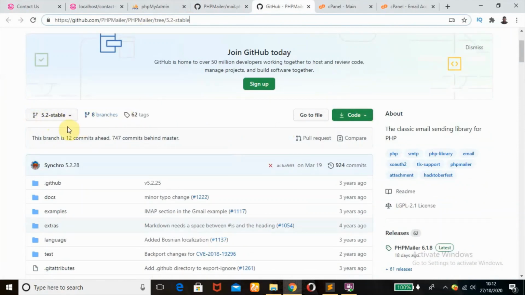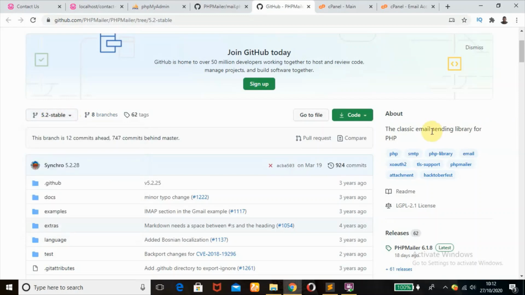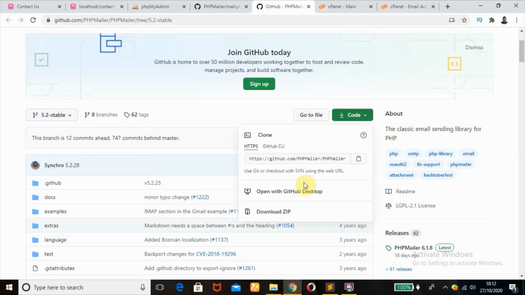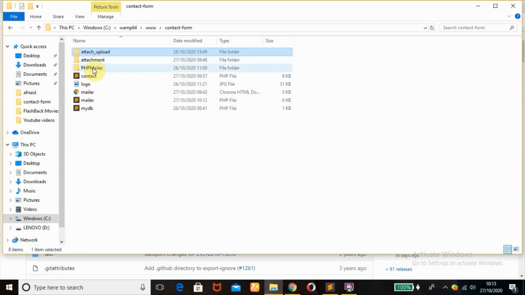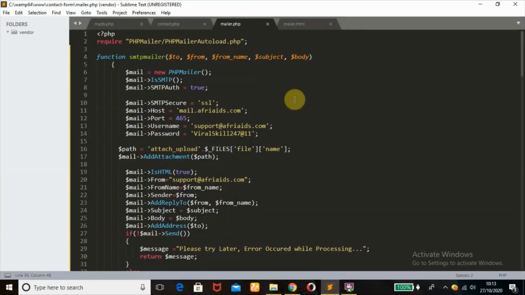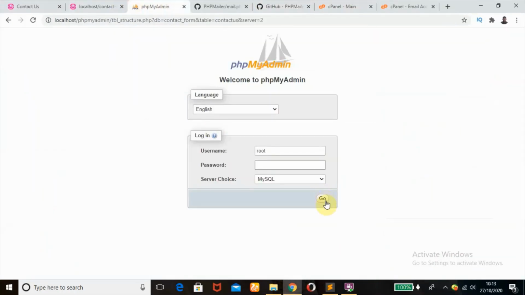When you get over to this page, you're going to download this. Make sure you download the 5.2 stable version. Then click on this code. I've already done that before. Download the zip file, extract it, and also change the folder name. As you can see, the name here is PHPMailer. When you download it, it will have other names in it. You need to change it so that it will tally with what we have in our require function, just like here. All right, so we're going to head over to our browser and test run our code.